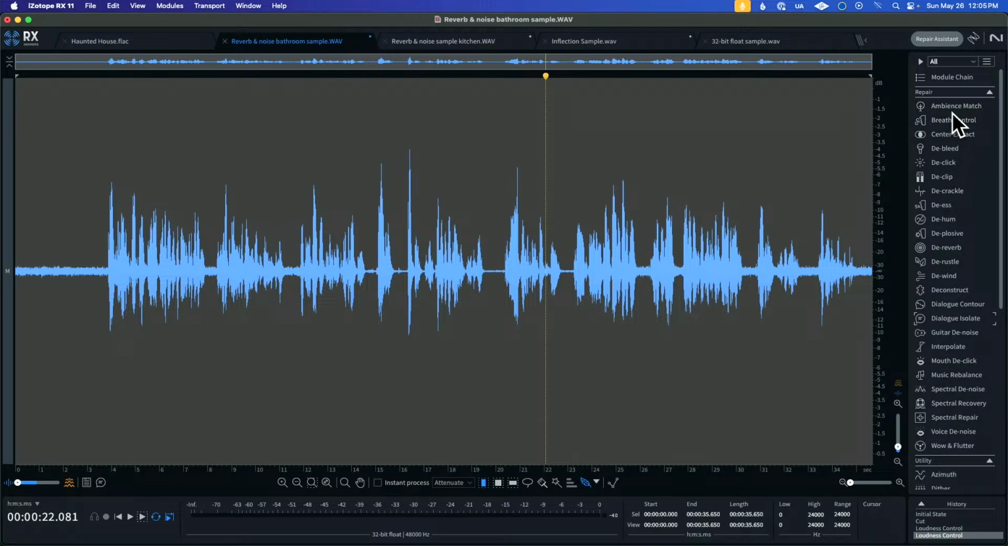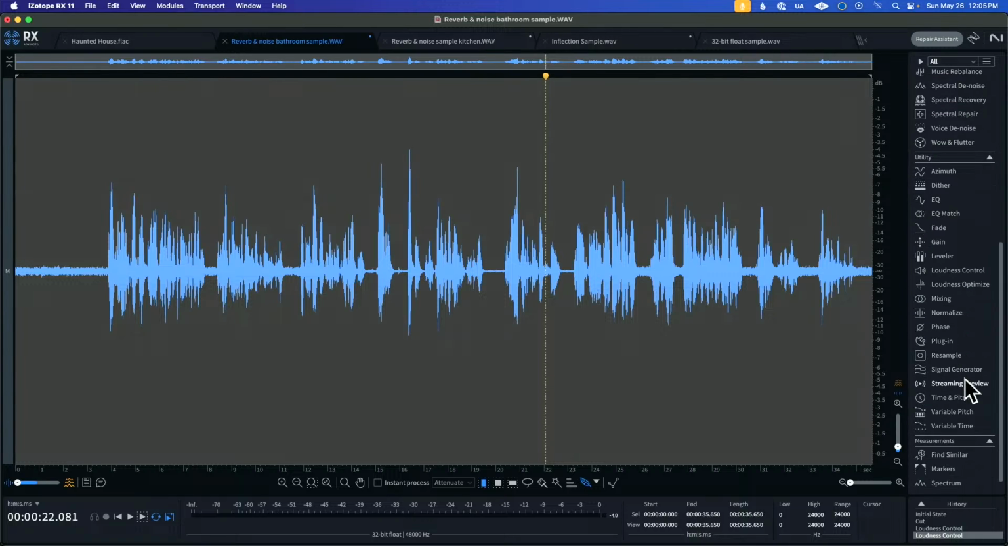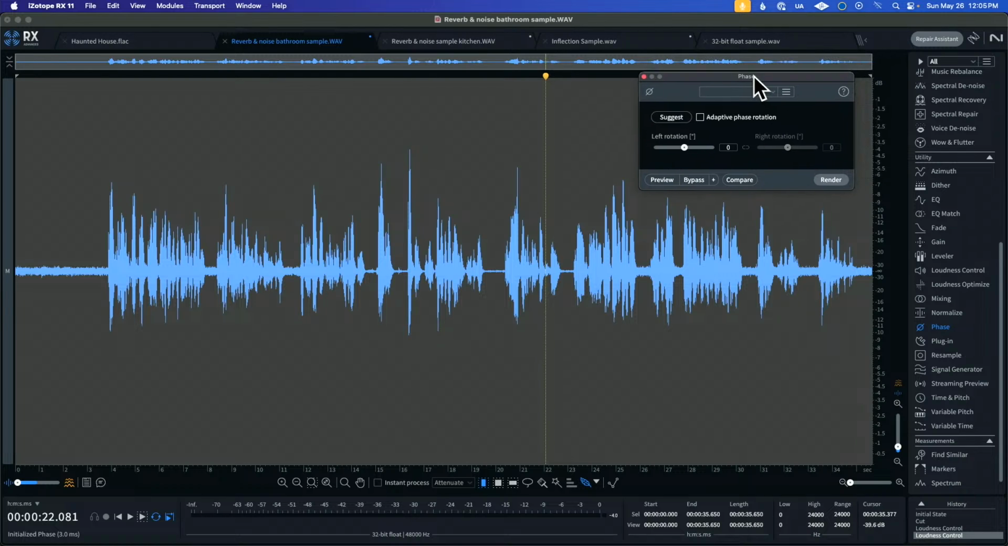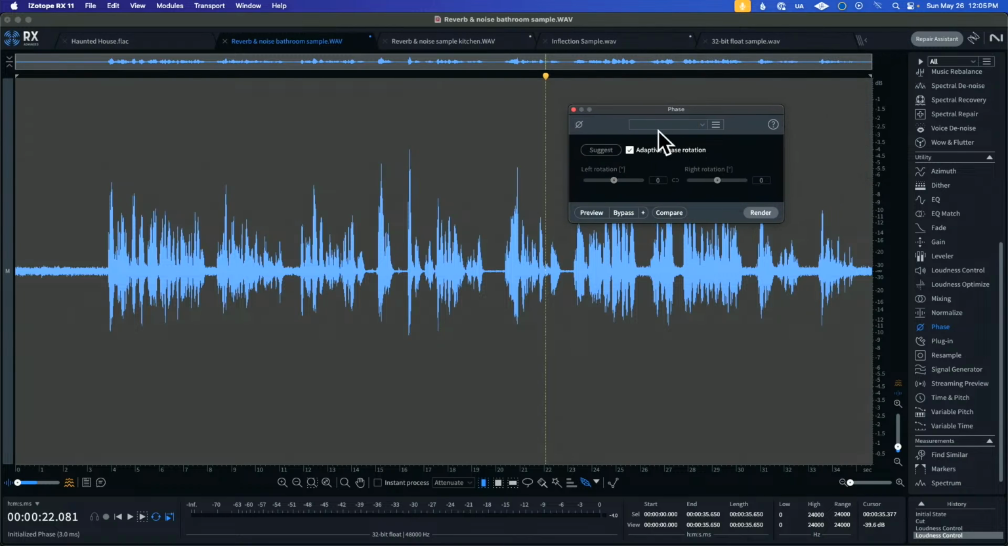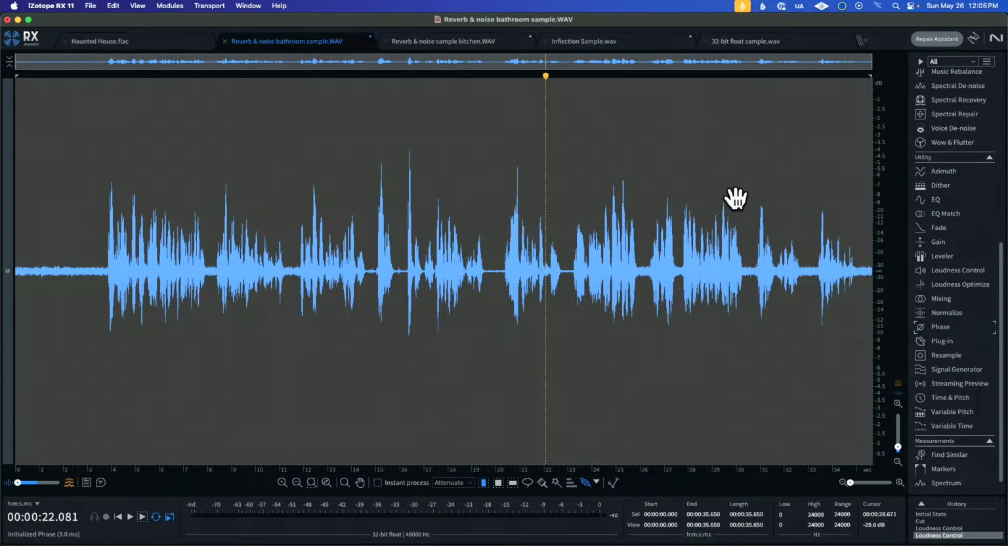Not all of the modules can be plugins because some of them are offline processors. And they're starting to make some of those available for the digital audio workstations that have offline processing capabilities, like ARA, which Logic supports. For example, there's one here that I use all the time, the phase module, which unfortunately can only be used offline. That is to say, it can't run in real time. For example, you can't drop it on a track in a digital audio workstation and play back from the digital audio workstation. It just doesn't work that way.